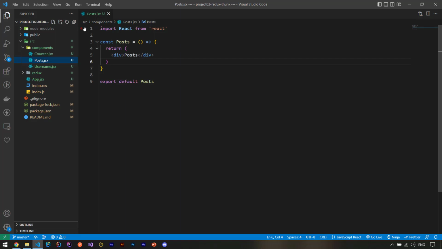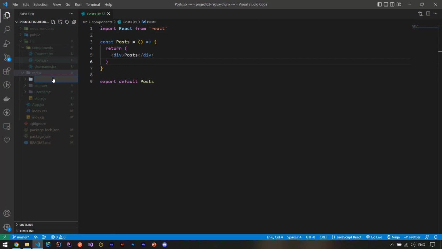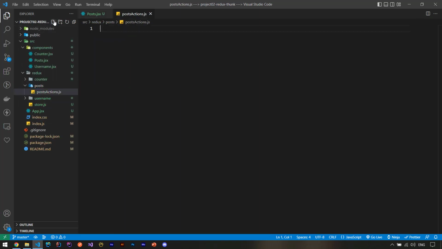You know that we need some actions, a reducer, and using that reducer inside of our store helps us to access everything. So let's go to Redux and create a new folder this time. We have counter and username; you can see that they are all separate. So let's say posts, and for these posts I create posts actions.js, and also posts reducer.js.